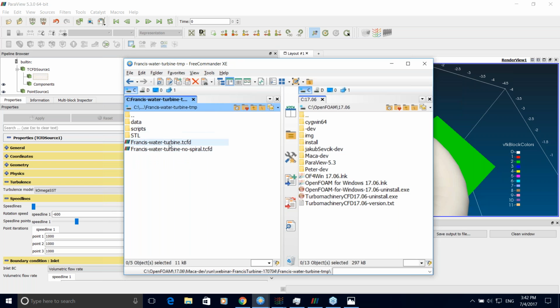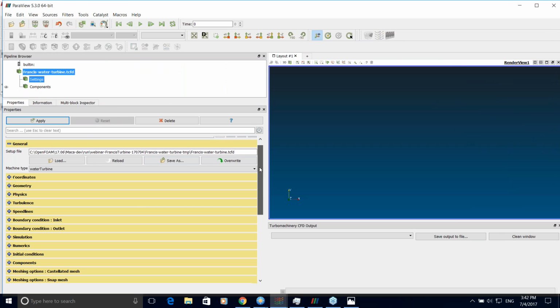So here I have predefined it. I have saved the TCFD file, which I set up a few hours ago. So I will just click on the setup file, which is defined properly, and you can do it anytime. I will just click on apply. The geometry will appear directly here because in this TCFD file I had already preset this value.